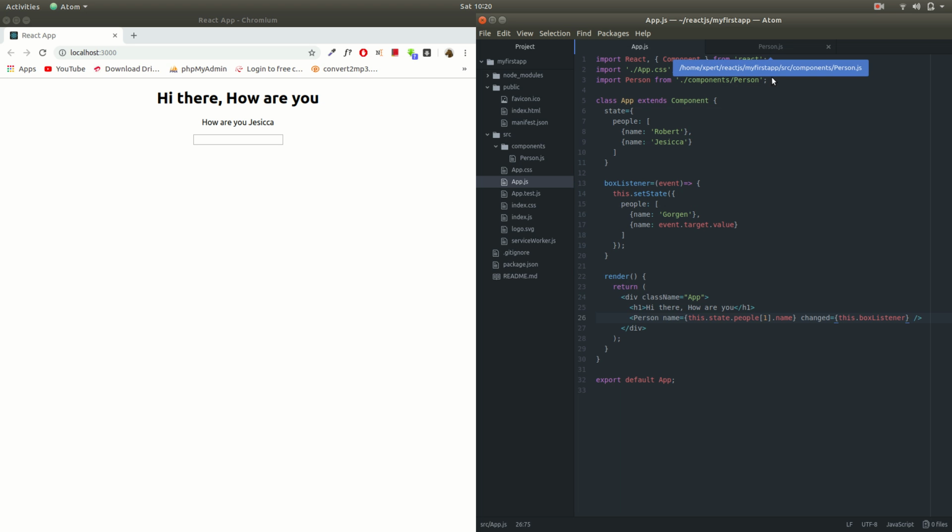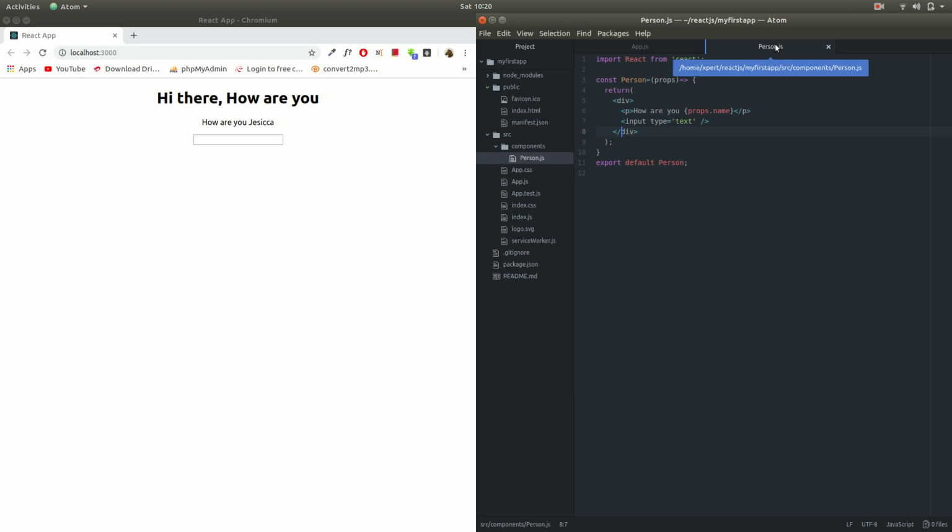Now we have to make one more important change in the person.js file. We'll have to pass one more parameter, on change. Okay, this is a keyword, on change, props dot changed.